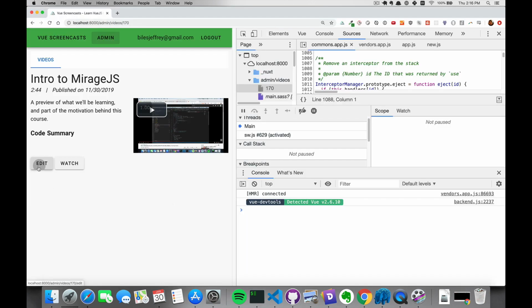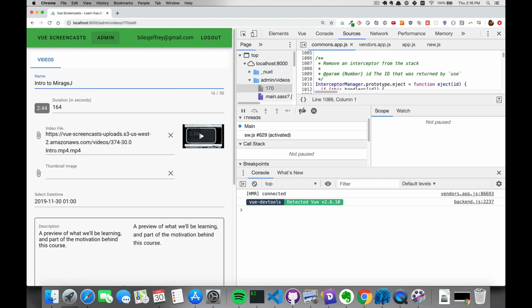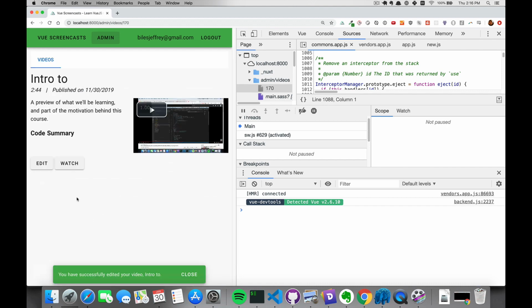Time for one last test. So we'll be removing all this, so it's just intro 2. And we hit save. And there we go. It's properly reflected.